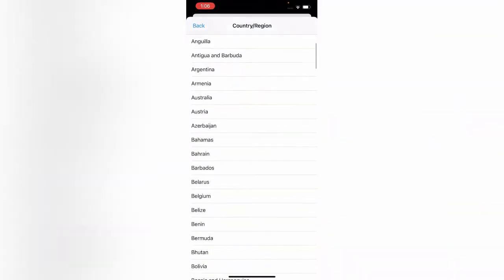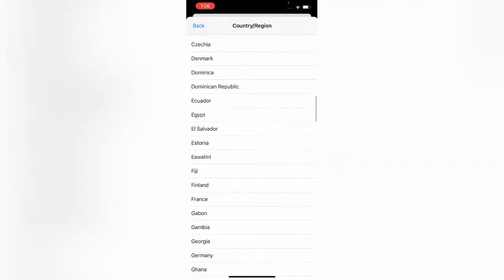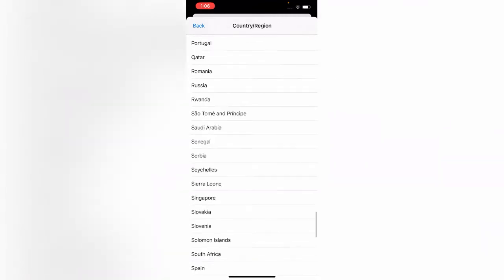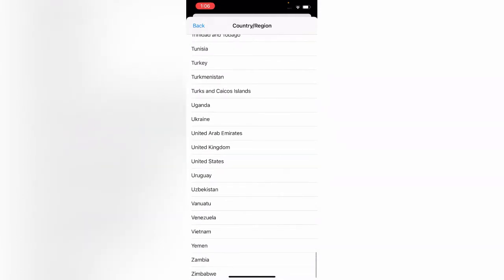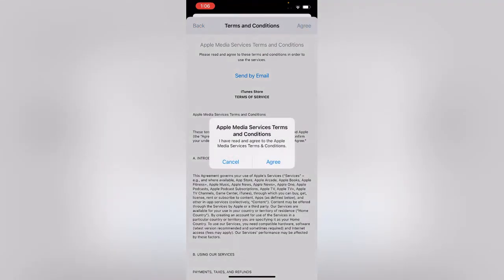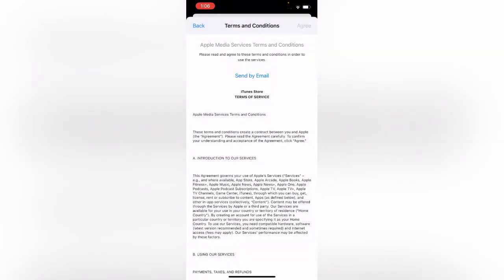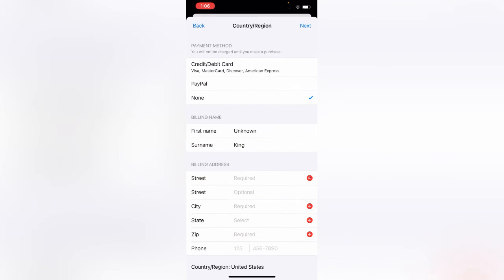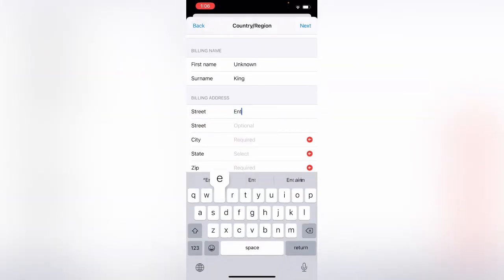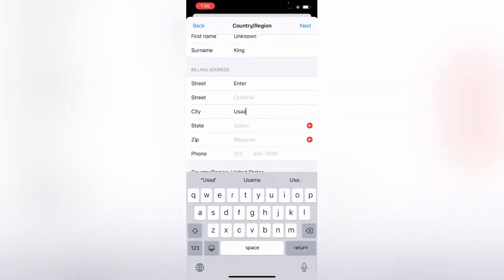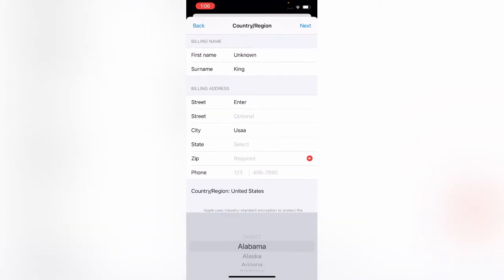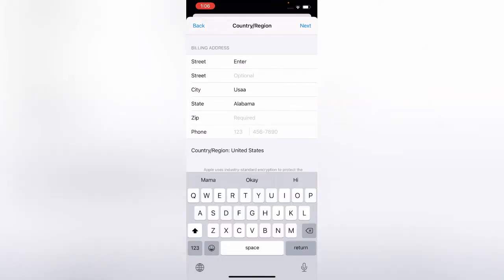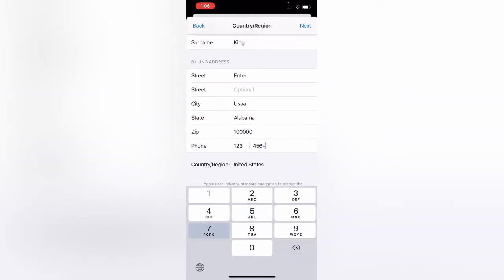So guys, scroll down and find US country. So you tap on United States, tap on agree, tap on none if you don't have any credit card. So guys, enter any address. So guys, enter any phone number, tap on next.